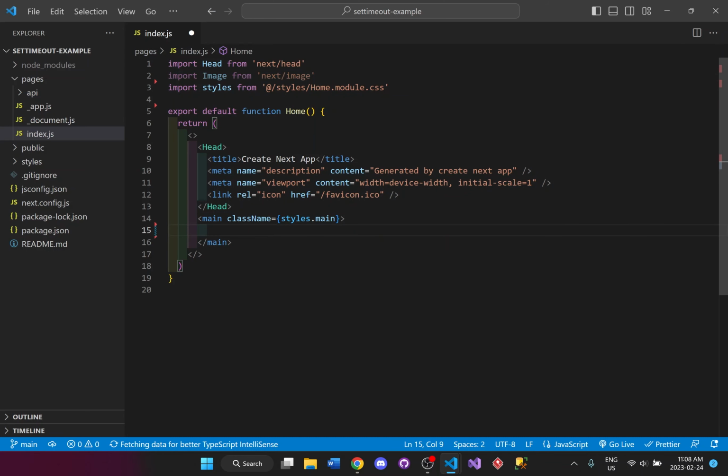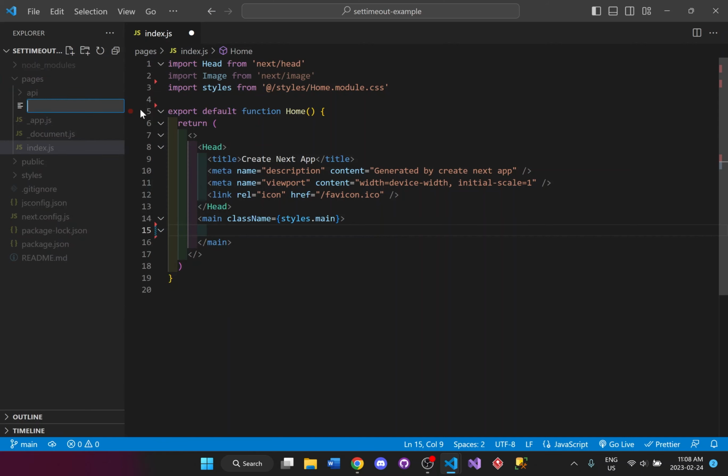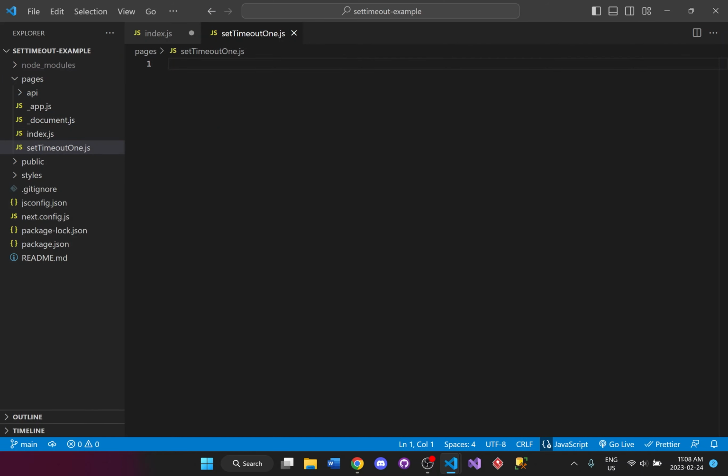And here I'm going to actually create another page because I'll create multiple examples, but this one's just going to be example 1. So I'll say setTimeout1.js. And then I'll just set up the default template.